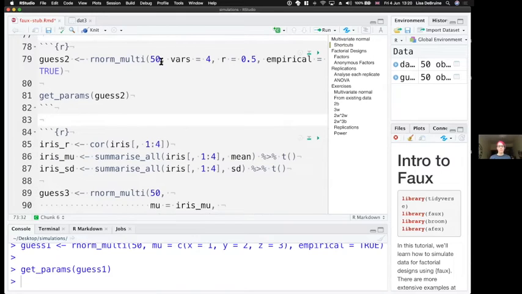Second shortcut. So the first, we didn't put n equals, the first argument is n for almost all random variable stuff, so I just didn't name it. So we want 4 variables, r equals 0.5. So we've only got one number there.